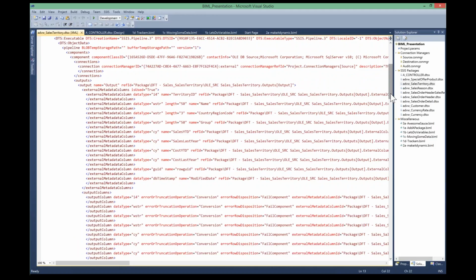The short answer is you can't copy it out of an existing SSIS package and just paste it into BIML. But on the flip side, once you've created it once in BIML, you can reuse it for as many SSIS packages as you need.